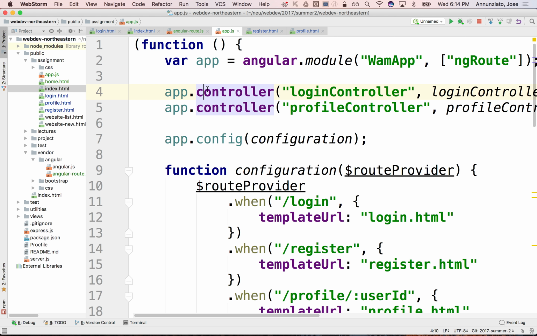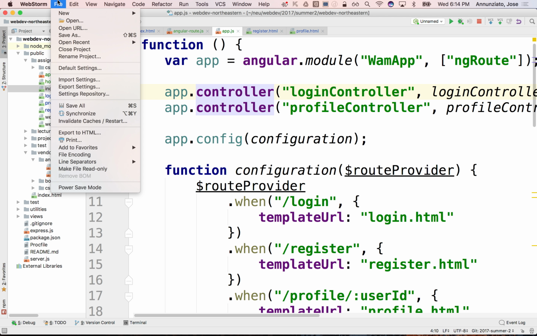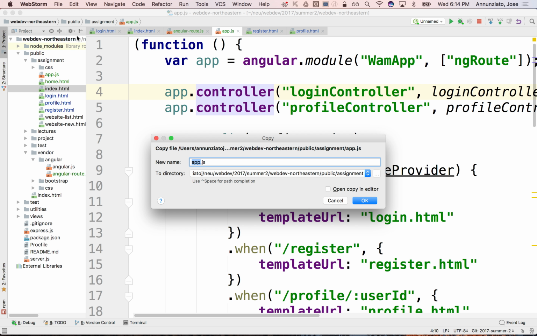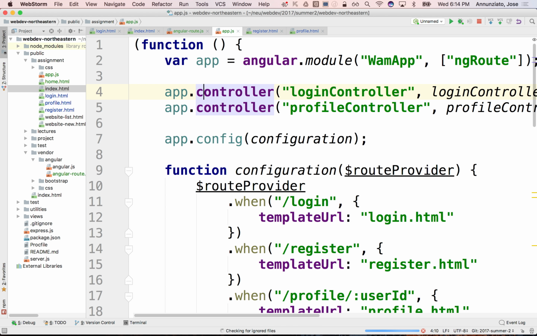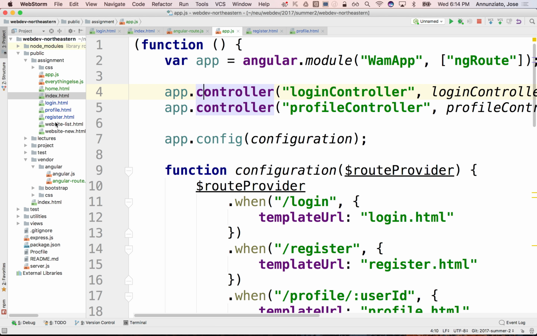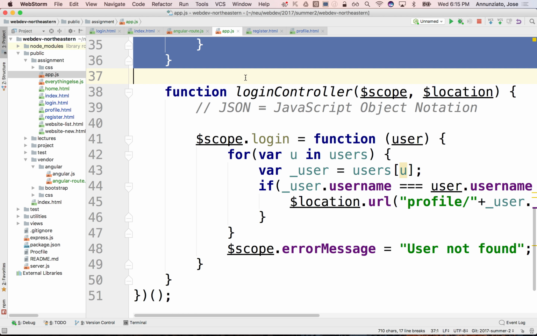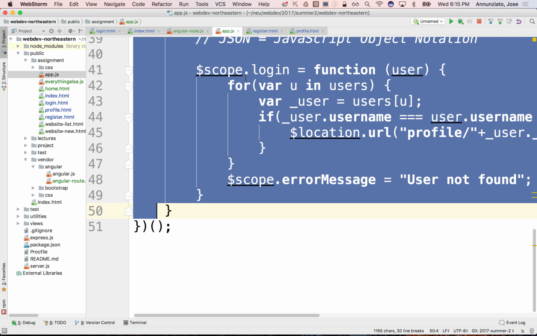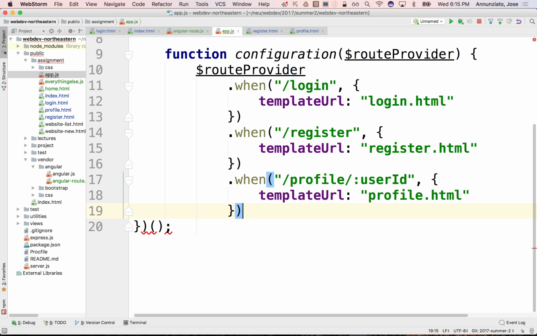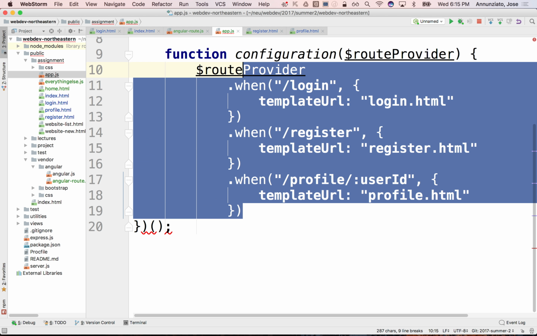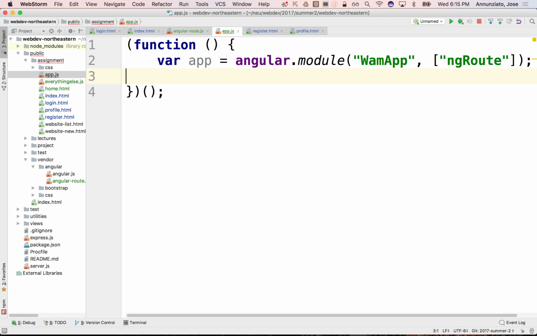I'm going to save this as two different files. I'm going to save this as app, and the other as everything else. Okay. So in my app file, the only thing that I really want here is just the app. Only the app. That's it.